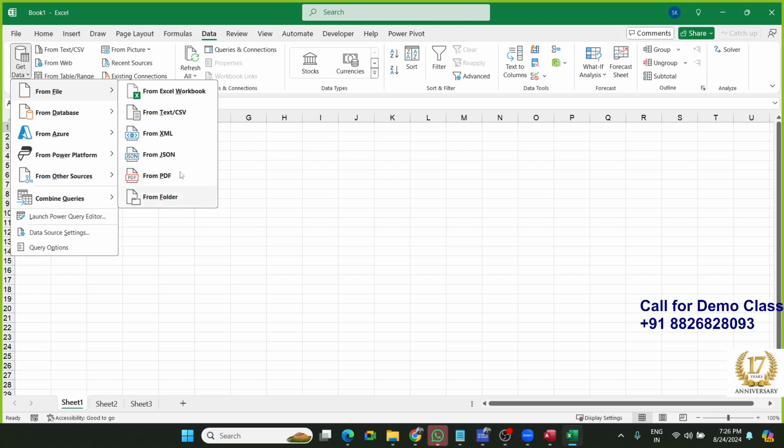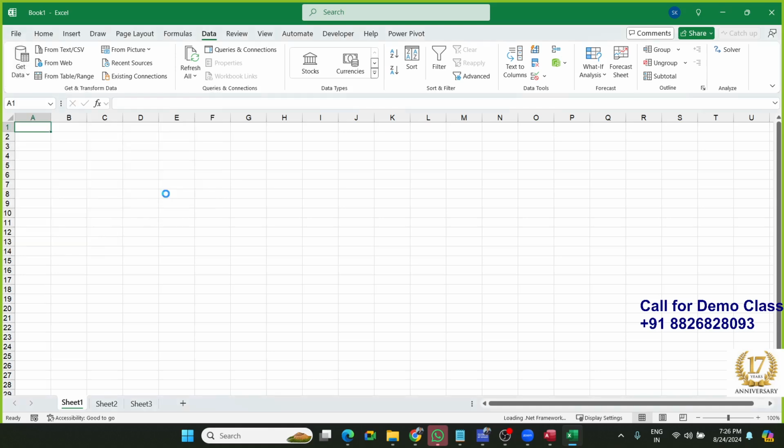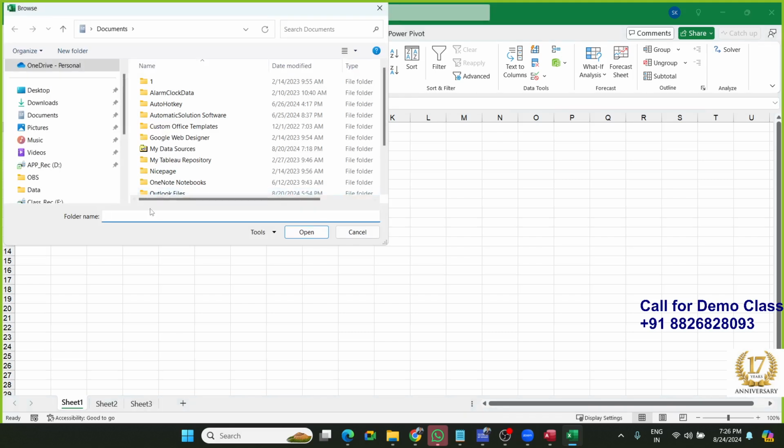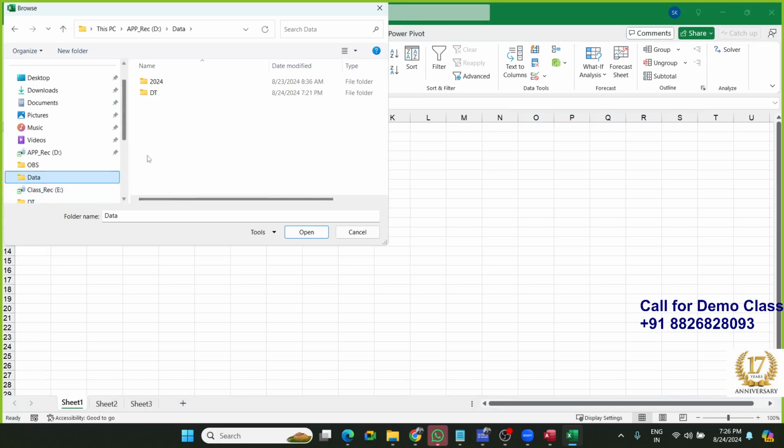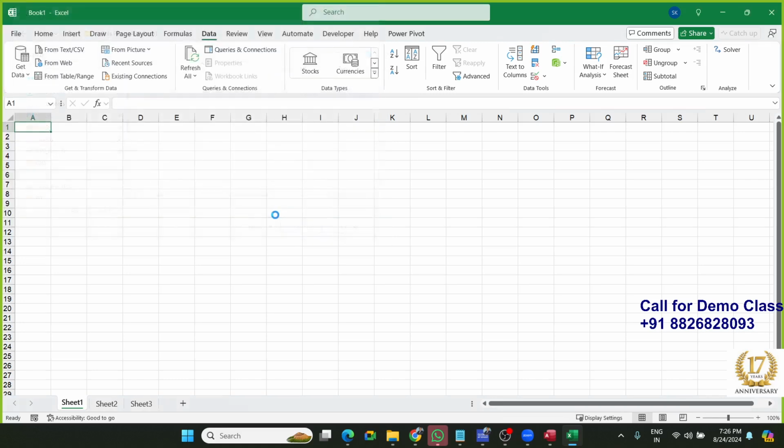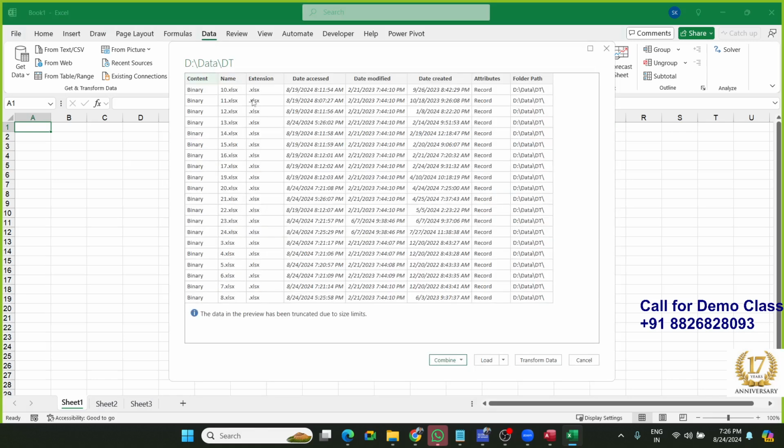In MS Excel, there is a data menu. In the data menu, there is get data. In get data, there is from folder. Click on from folder. Now select your folder and open. Wait a few minutes. You can see the list of all files.